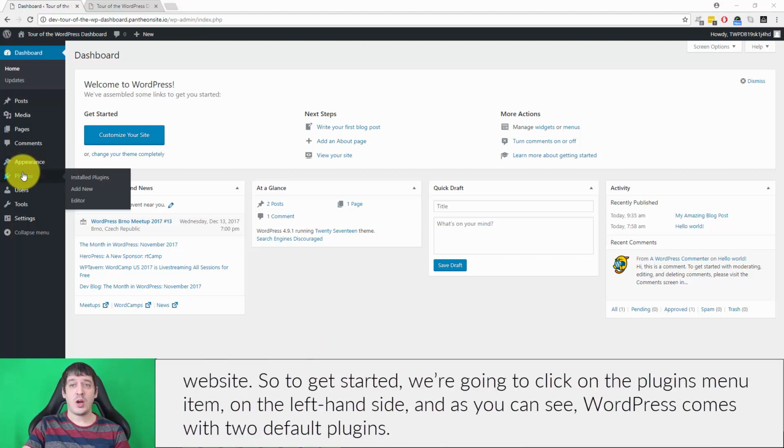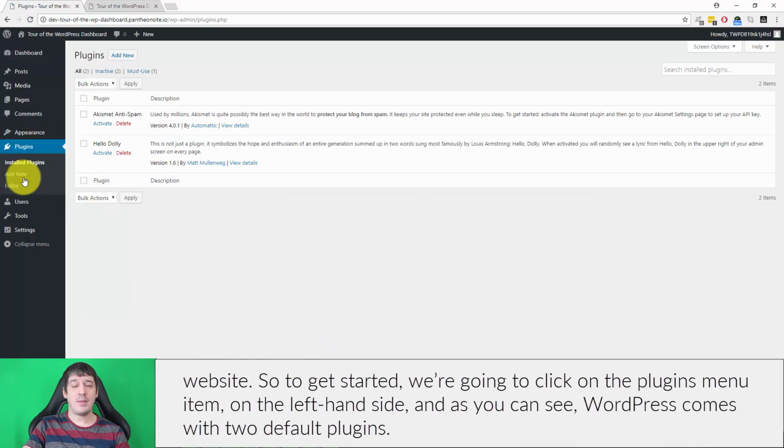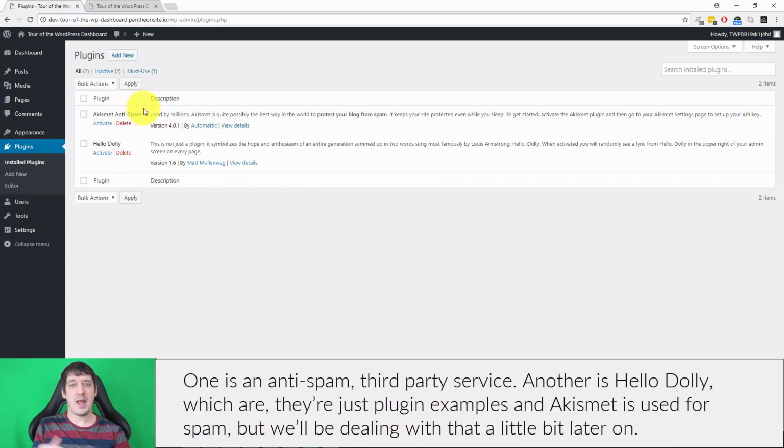So to get started, we're going to click on the plugins menu item on the left hand side, and as you can see, WordPress comes with two default plugins. One is an anti-spam third-party service, Akismet, and another is Hello Dolly, which are basically just plugin examples. Akismet is used for spam, but we'll be dealing with that a little bit later on.